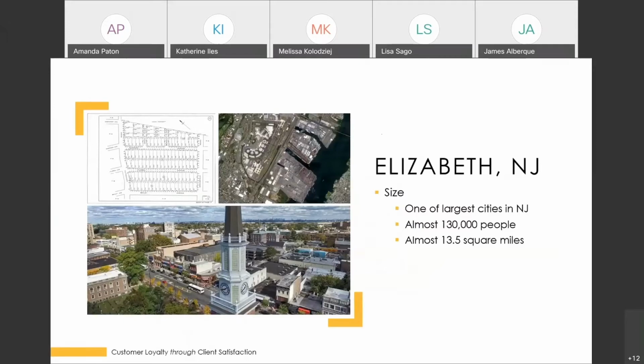The tax maps were created for the city of Elizabeth, New Jersey. Elizabeth is one of the largest cities in New Jersey. It has almost 130,000 people and covers almost 13.5 square miles. The final tax map included almost 20,000 parcels and 234 tax map sheets.